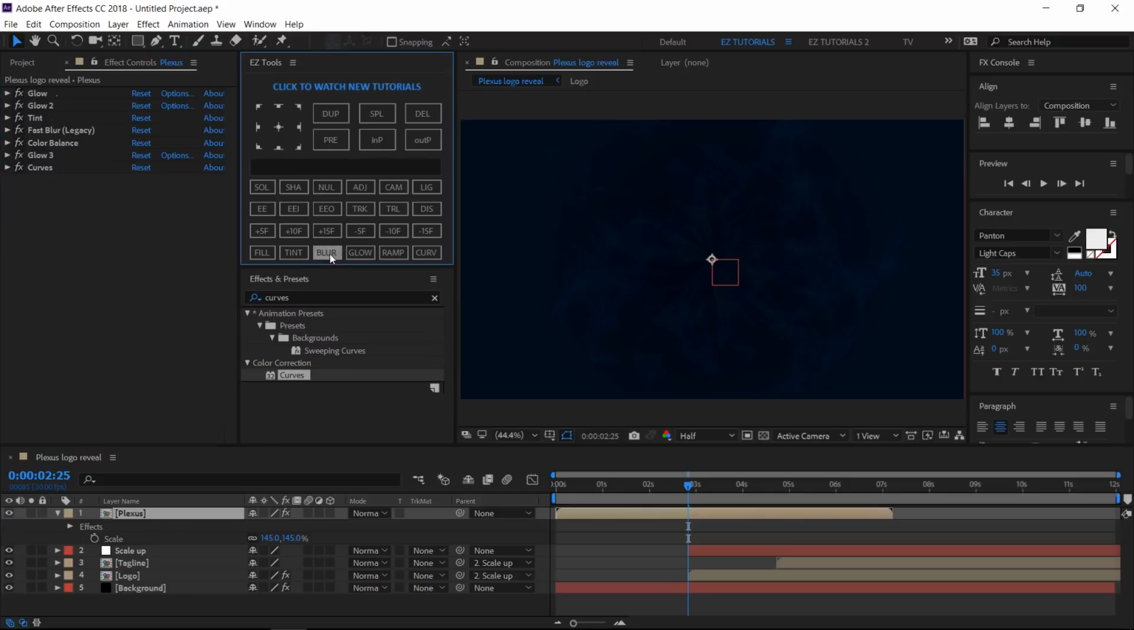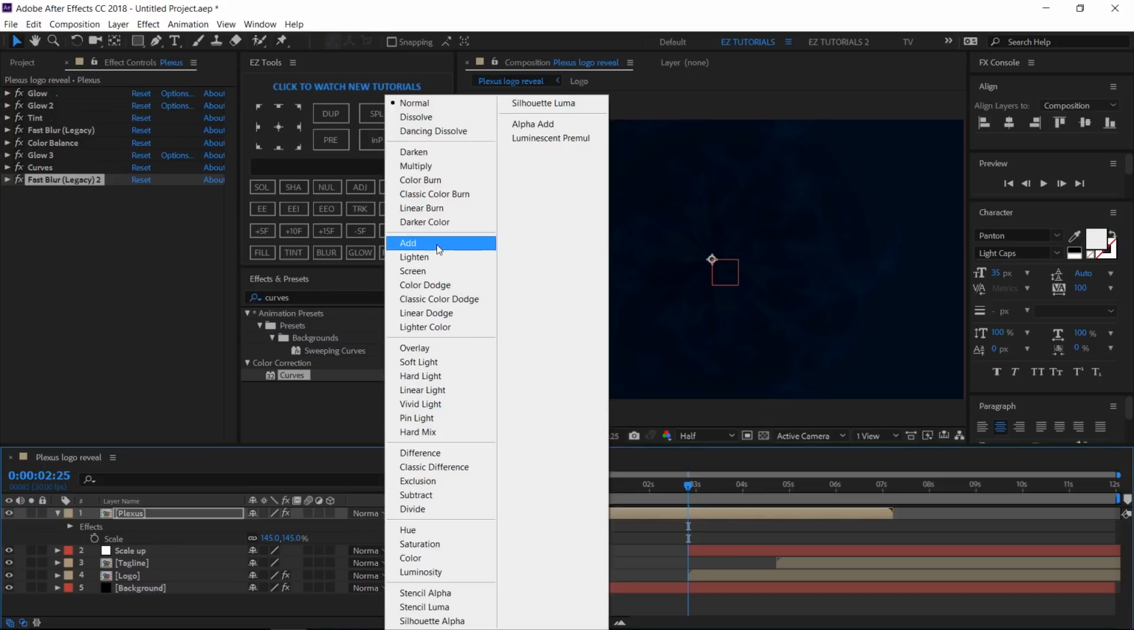Apply another fast blur effect. Change the blurriness to 5. And select the Repeat Edge Pixels box. Change the blending mode to Add.